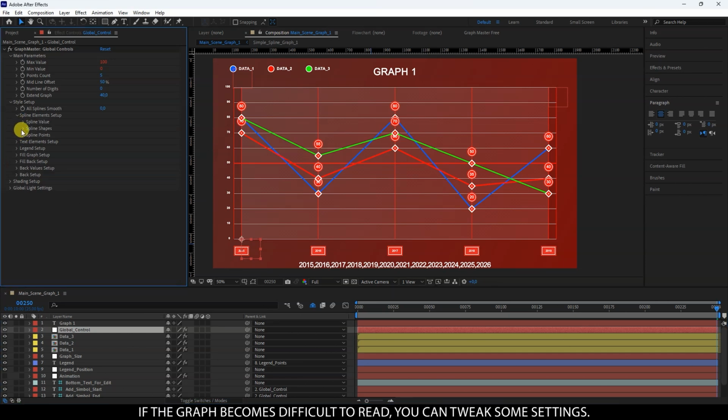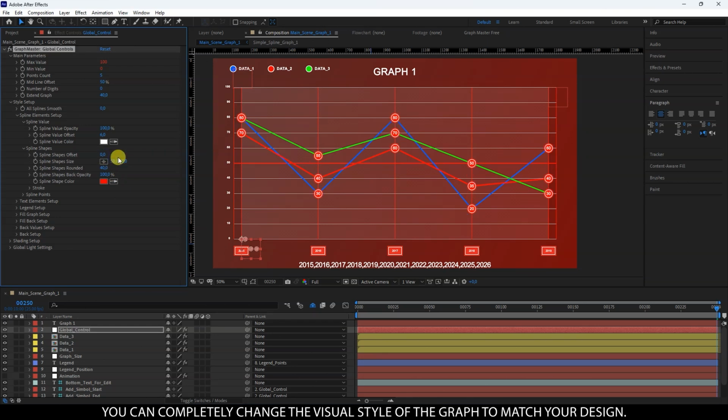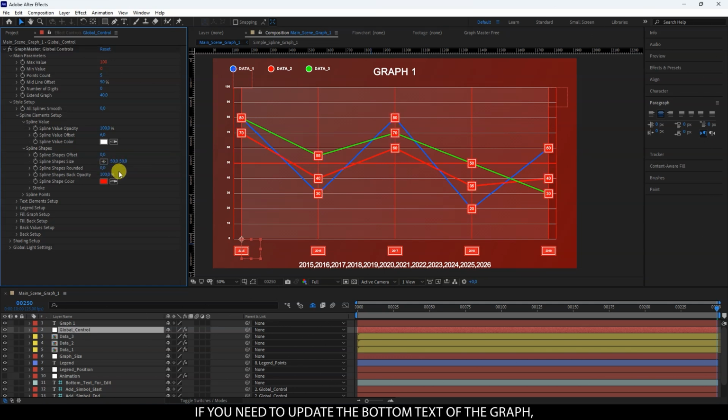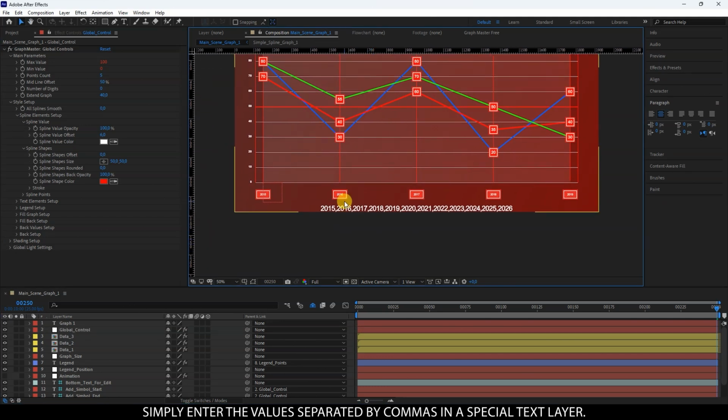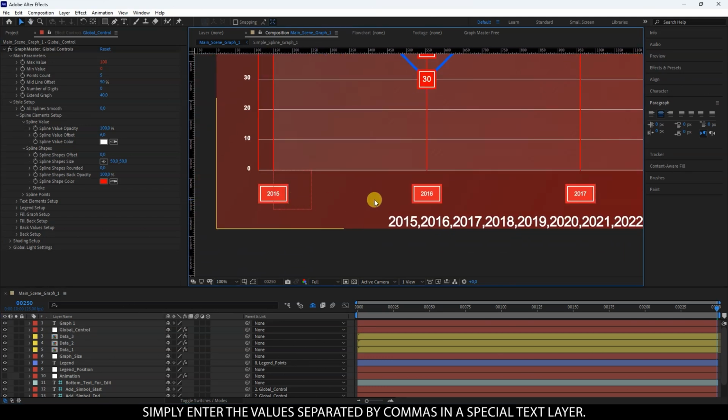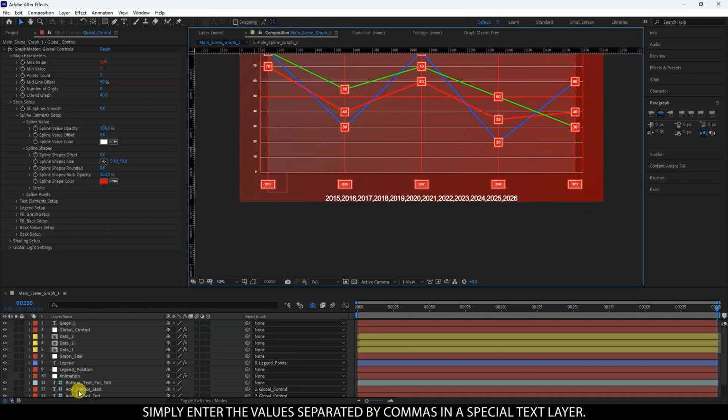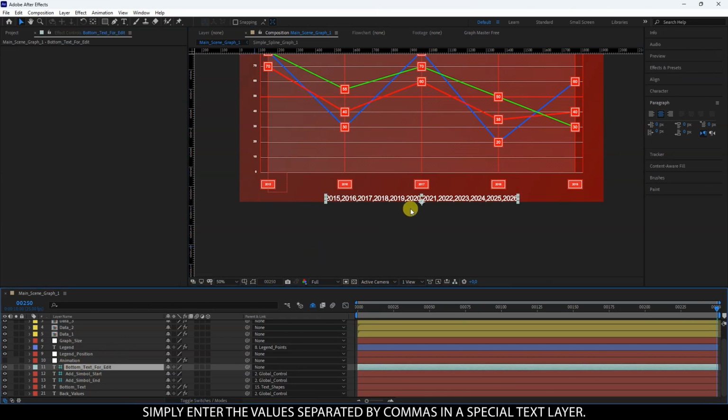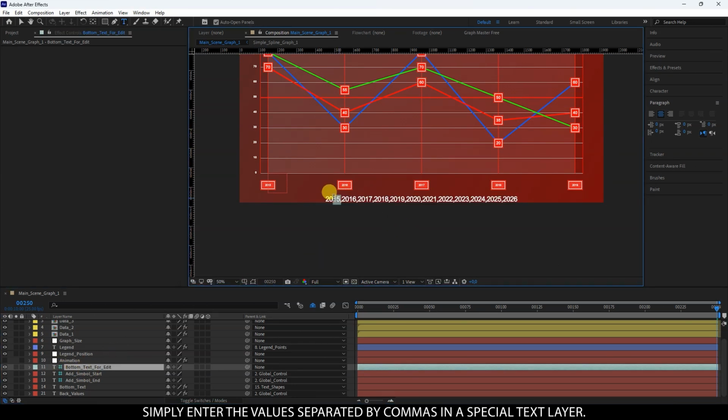If the graph becomes difficult to read, you can tweak some settings. You can completely change the visual style of the graph to match your design. If you need to update the bottom text of the graph, simply enter the values separated by commas in a special text layer. The values will automatically be assigned one by one.